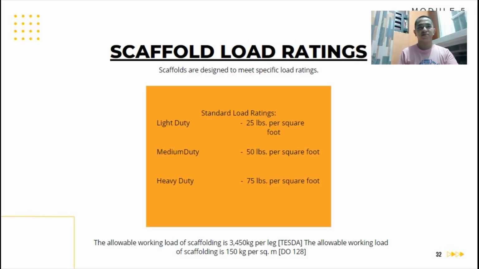Scaffold load ratings. Scaffolds are designed to meet specific load requirements. Light duty, 25 pounds per square feet. Light-duty scaffolds are used for light construction and maintenance work in residential areas or buildings with low heights.